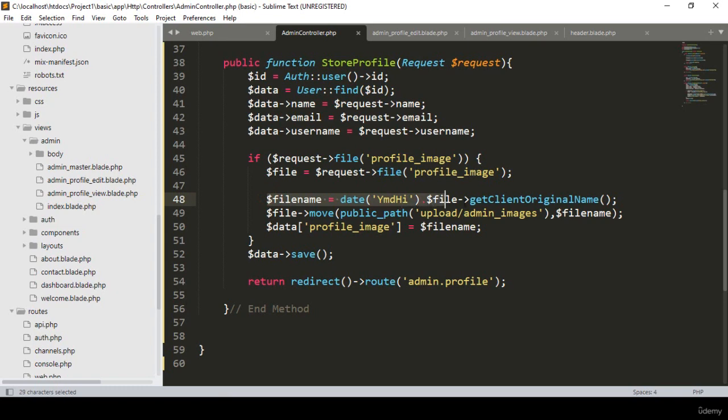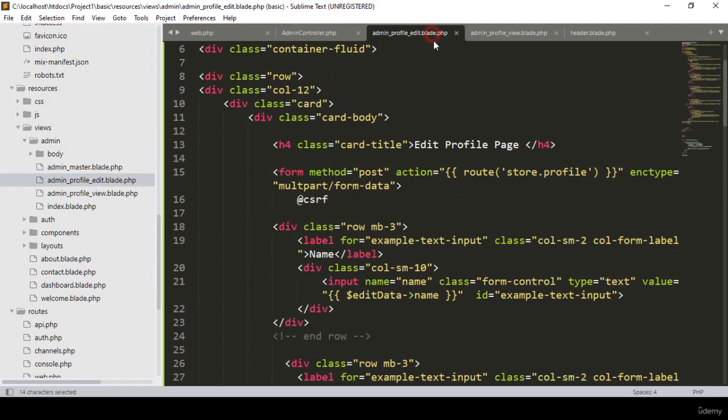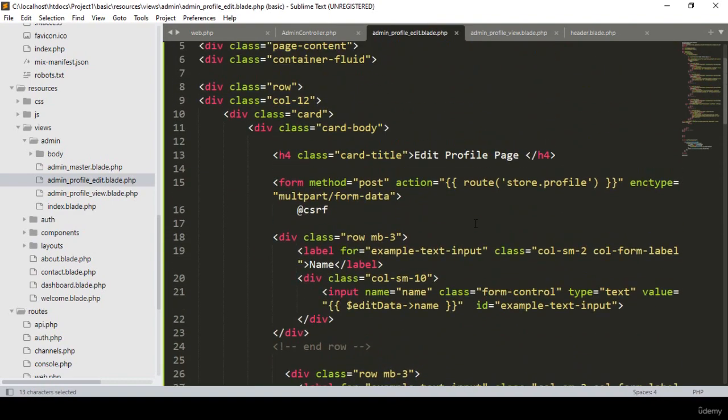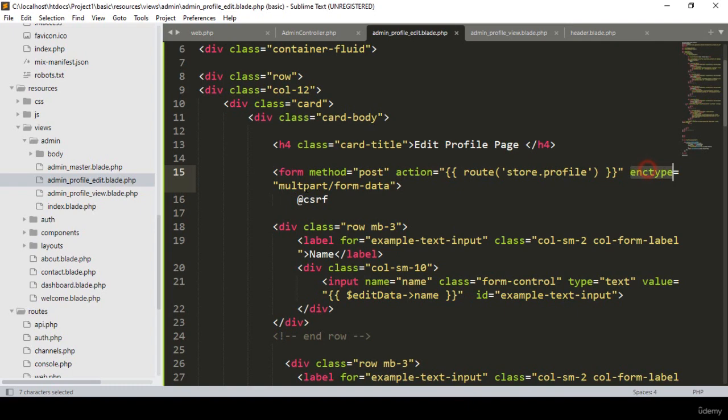There is a date. Everything looks perfect right now. It will be uploaded, that move to the public path upload, and then admin images. Here everything is perfect. Now there is a profile image. Also that is our profile image. Everything is great. And there is an enctype. You can see there is a spelling mistake.